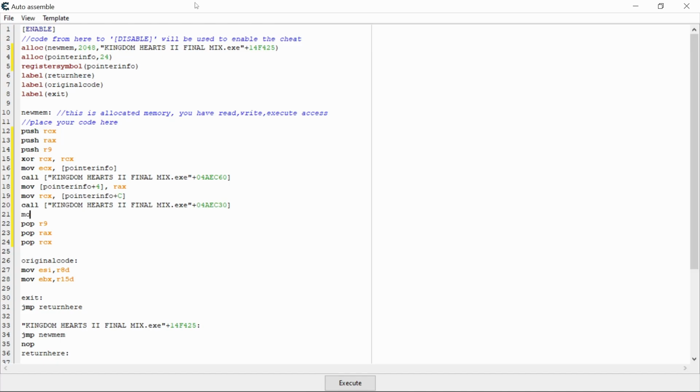So we'll say move pointer info plus 14. We're going to test this and see if it works, but we're going to move the EAX in there. I think that should be right because that's the 4-byte that goes in there. And then that'll leave it up to 18, which is 24. Okay, perfect. So I think this is actually right.